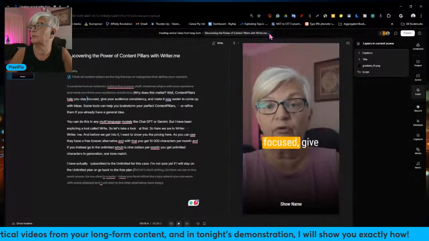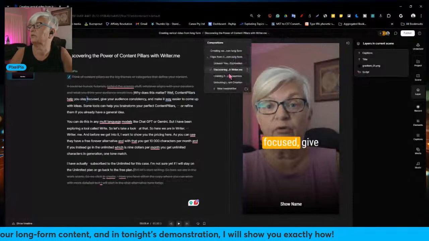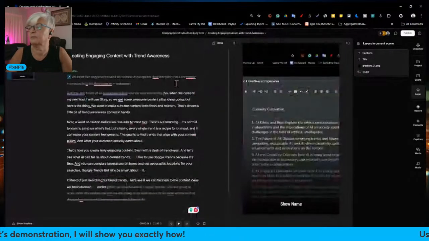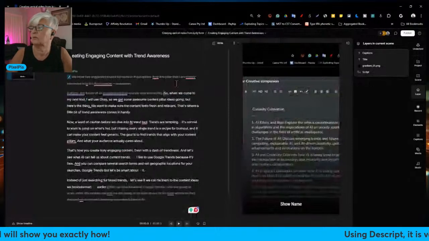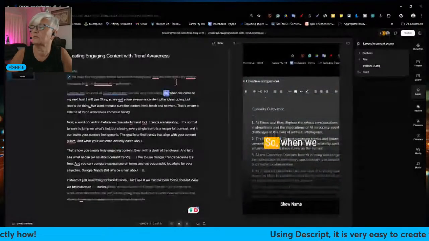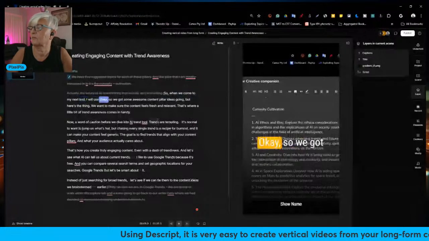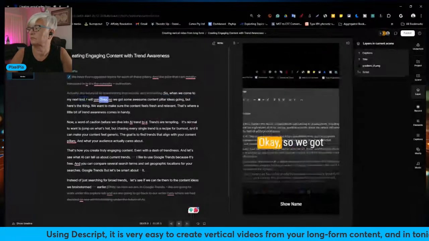It was still about content pillars, so let's look at the next. It's only created 4 clips. So when we come to my next tool, I will use that part to move further with it. Okay, so we got some also.